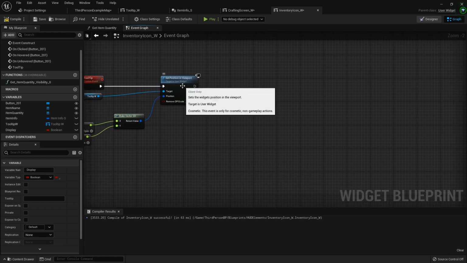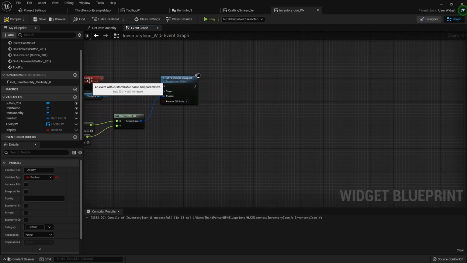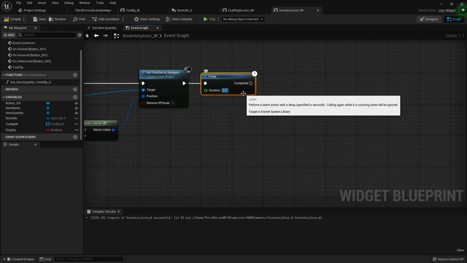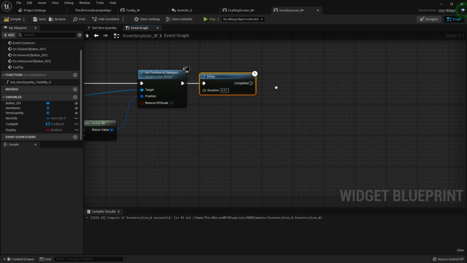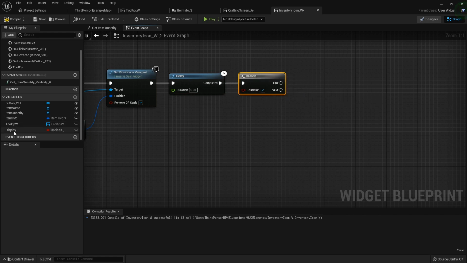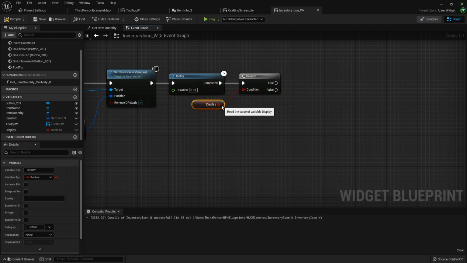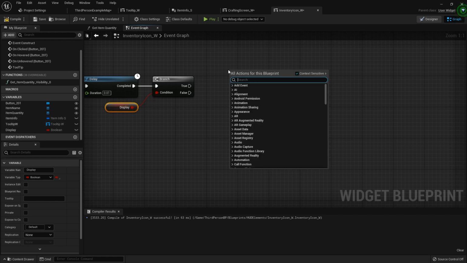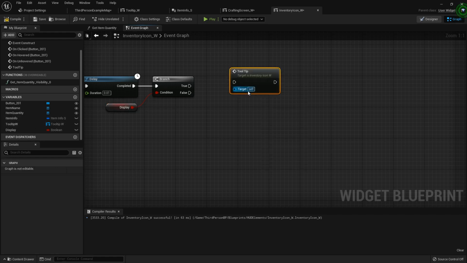Alright, so after we set its position in the viewport in our tooltip, let's add a delay. Something ridiculously small. I'm going to set it to like 0.01, or 0.001 even would be alright. Then I'll add a branch, hook my display up just like that, and if it's true, then we want to call our tooltip function again, and it'll update its position on the screen.